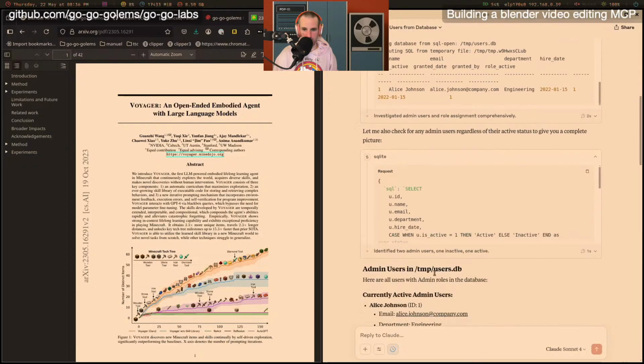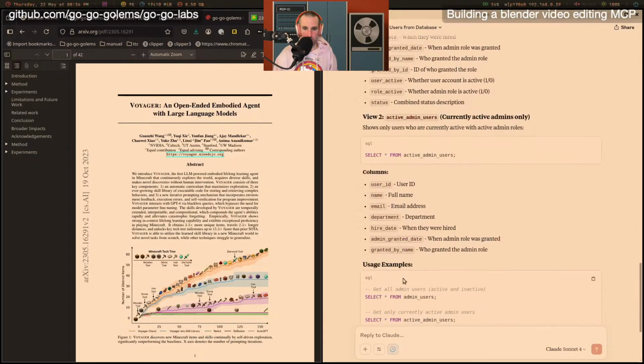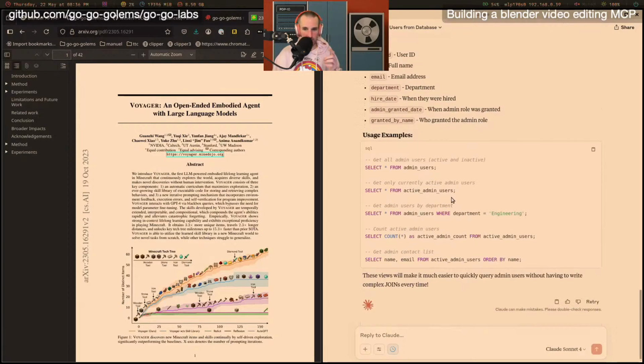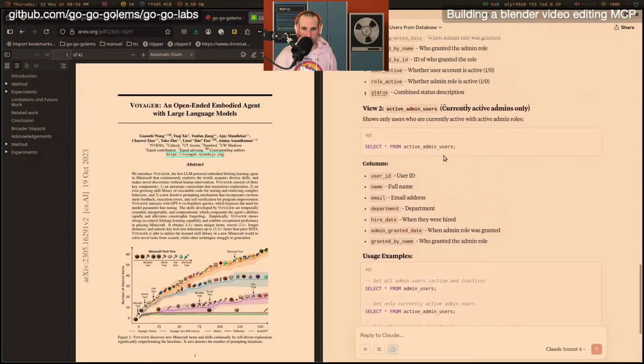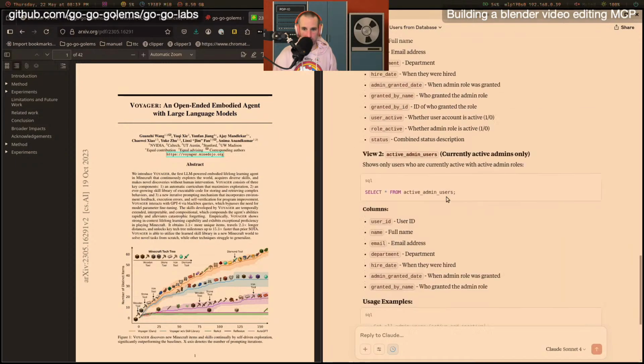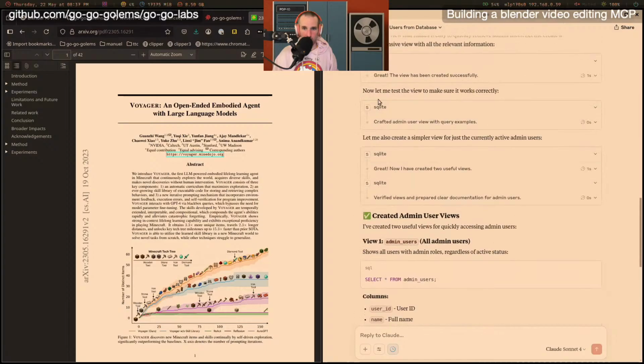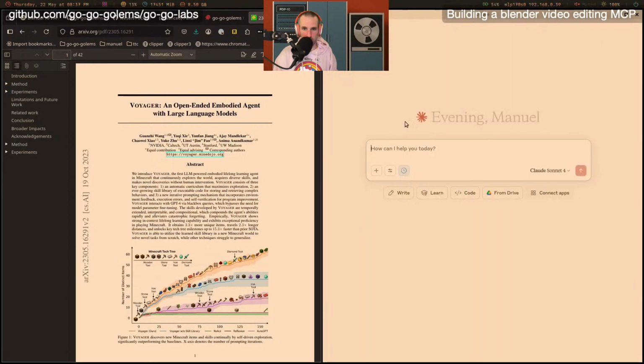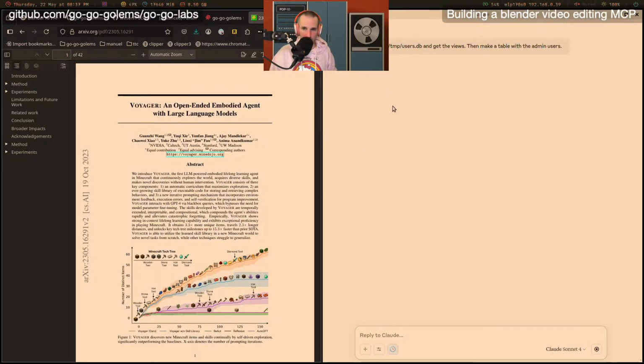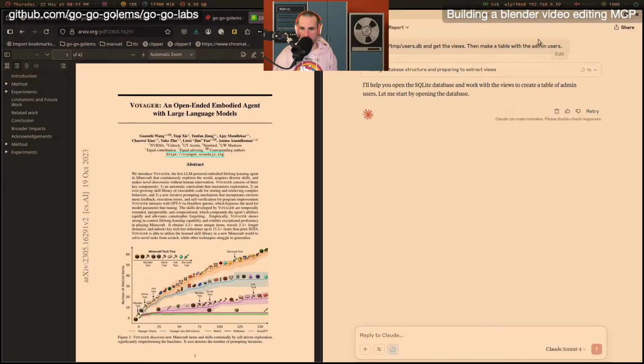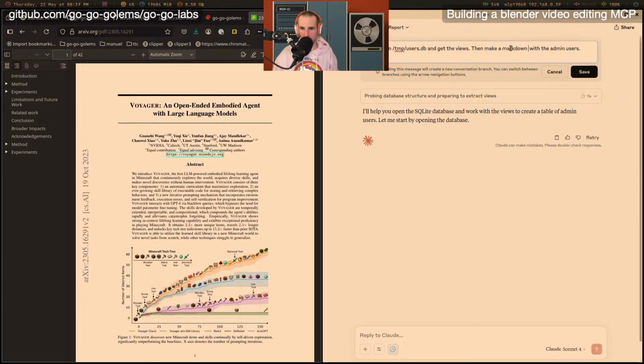And then it ran it again and did this, right? So now I have stored my view in here. Maybe it even created active admin users and another admin user, right? So what I can do is start a new chat, and do this, and it's like open temp. So I do have this little thing, and get the views, then make a table with the admin users, right? And make a table is actually bad prompt engineering. Hold on. Make a markdown table.